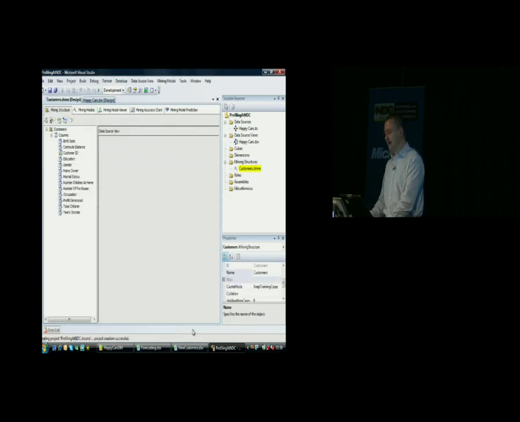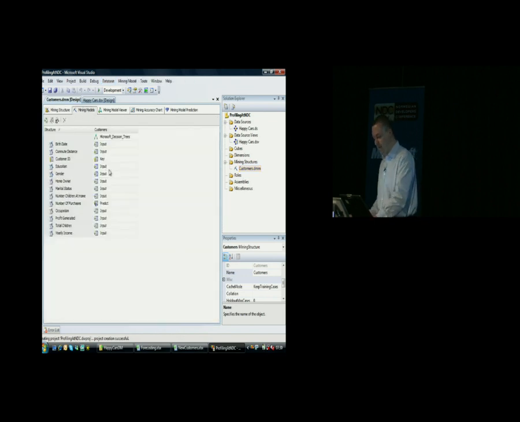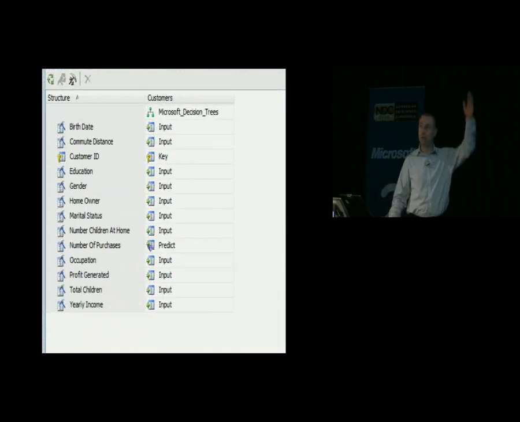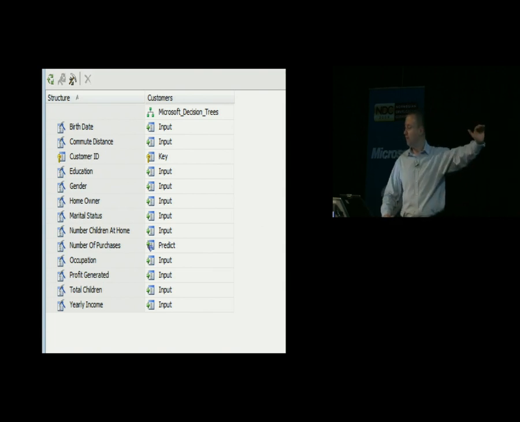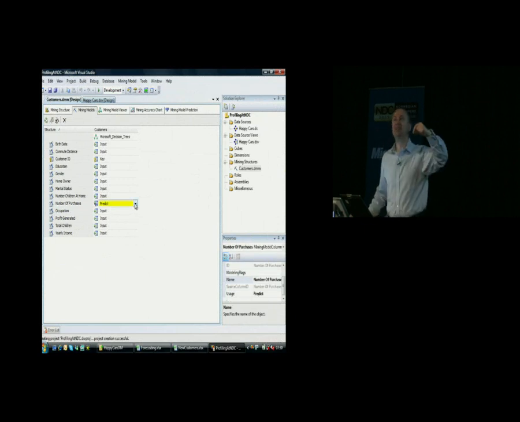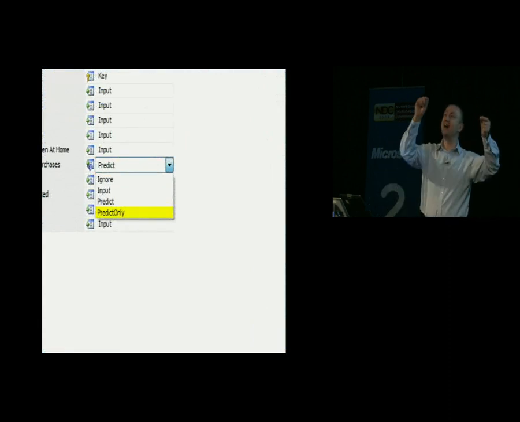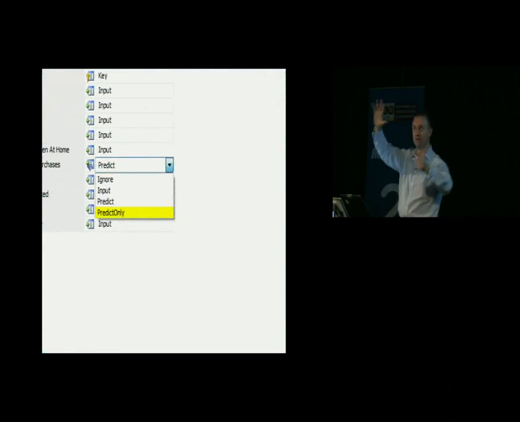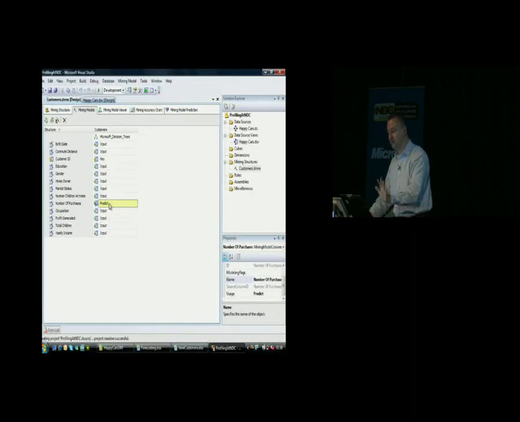Finally, I give it a name, I click Finish, and what? I have a model. This is a definition of the model. It will use decision trees to predict the number of purchases, treating everything else as input. And by the way, to the gentleman who was asking the question earlier, you could change here to uncheck the checkbox by selecting predict only. Predict only means the same thing as if I didn't select it as an input. That was just for the gentleman who was interested. And in case you don't need it, predict only is, of course, always the easier, better choice since it doesn't preclude using a certain column for predicting others. But sometimes you don't want to.